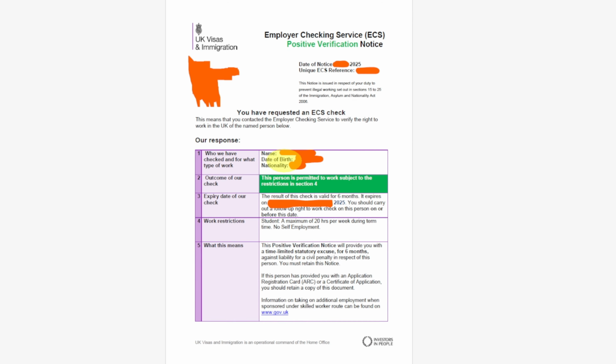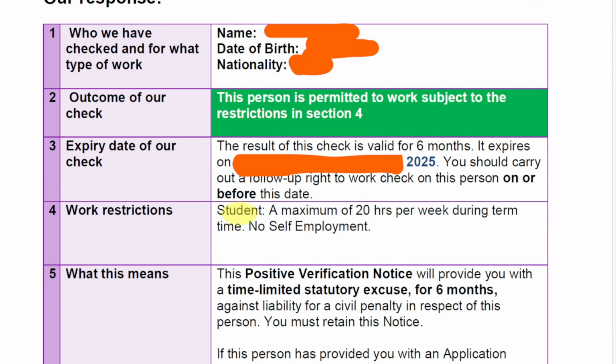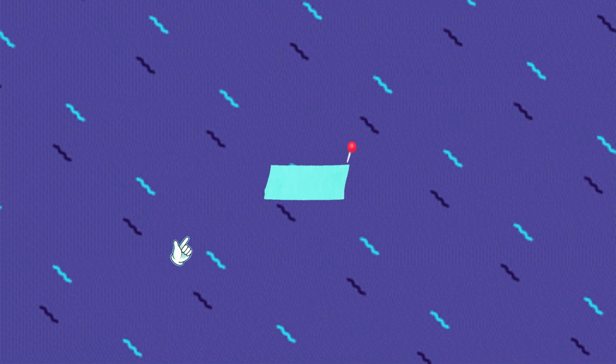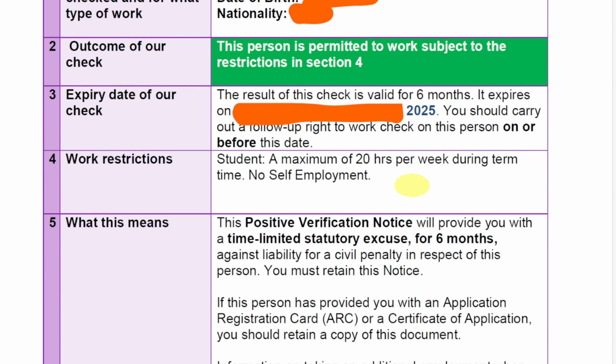This is the name of the person, date, nationality. It says outcome of our check: this person is permitted to work subject to restriction in section 4. Now this work restriction, they have also provided: it's a student, a maximum of 20 hours per week during term time, no self-employment. The result of this check is valid for 6 months. It expires on this date. You should carry out a follow-up right to work check on this person on or before this date. So you have to do it before that date.